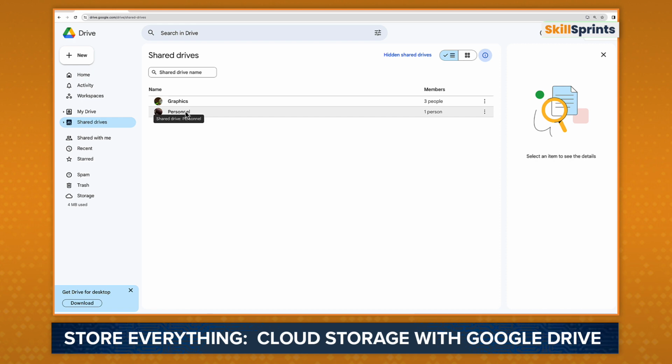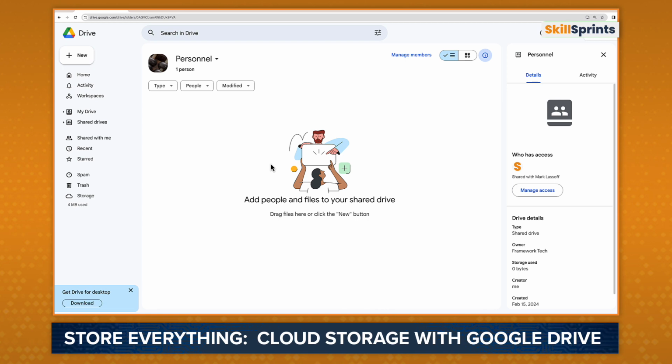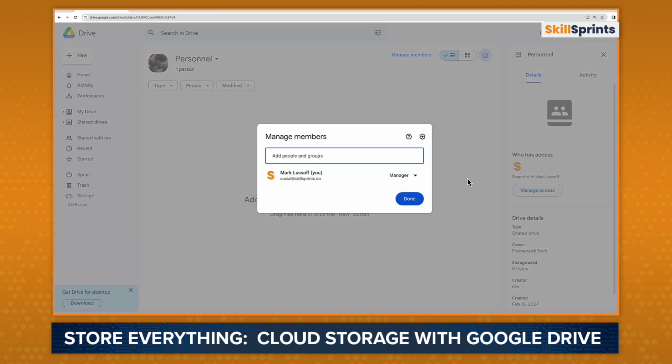I also have this personnel drive. This is one that I created. This hasn't been shared with anybody yet, but I can do so simply by clicking Manage Access and sharing in the manner that I demonstrated before. We can share this drive with Wendy.